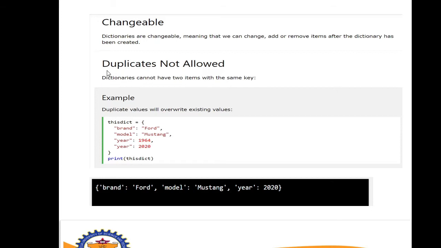Pero, in the case of dictionary, duplicates are not allowed. So, dictionaries cannot have 2 items with the same key. So let us observe the given dictionary and then the key pairs inside. So we have brand, model, year, at dalawang year na key pairs.